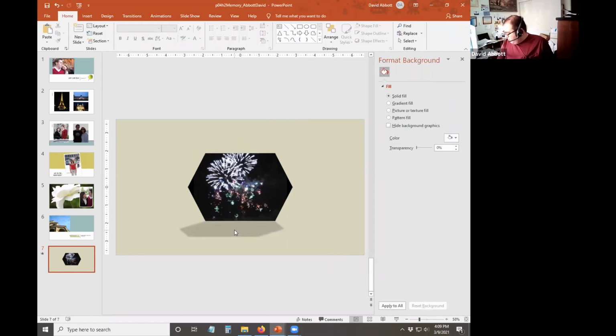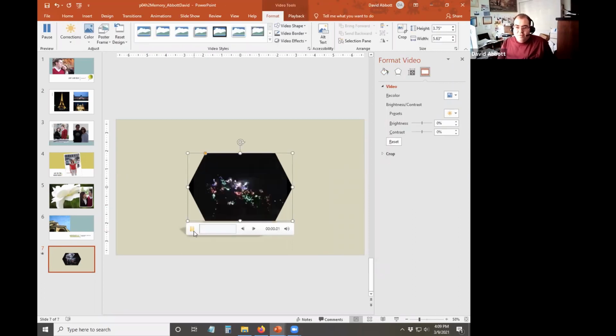What you can do is move the pointer to the bottom of the video. You see the play control, and then you can play the video through. I don't believe this video even has any audio, but you can see the fireworks show. Oh, actually, they just want us to present it.